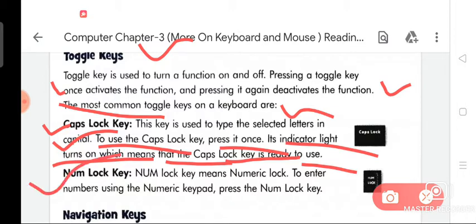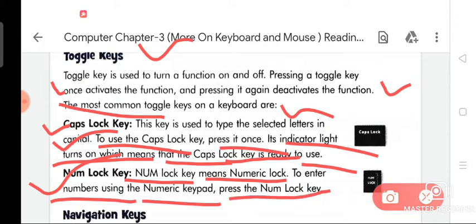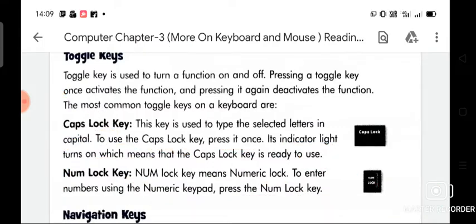Now we are going to read about the Num Lock key. Num Lock key means numeric lock. To enter numbers using the numeric keypad, press the Num Lock key.